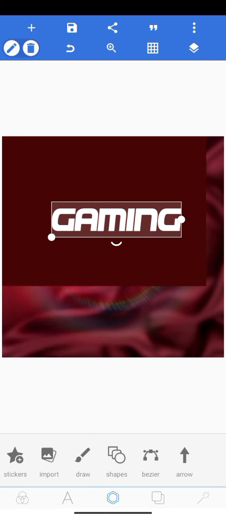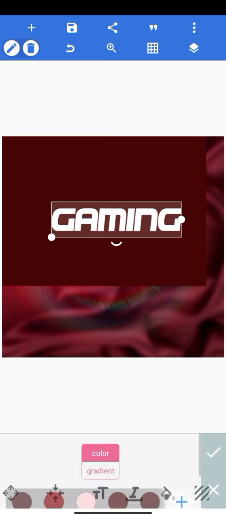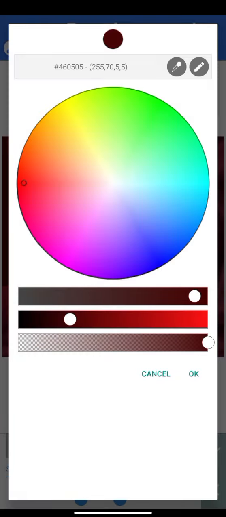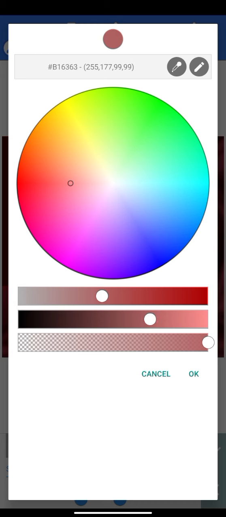Now all I need to do is to click on this text, choose the color I use for the background, pick the color of the background, but click on this add icon. Now when you click on this add icon, what you need to do now is to move this way. What you are trying to do is to pick the soft red.